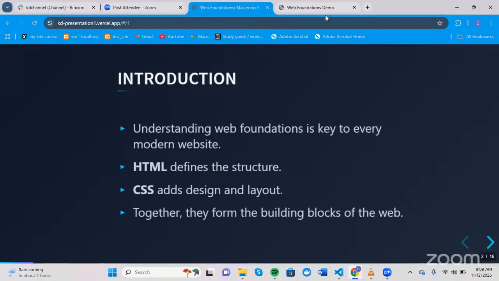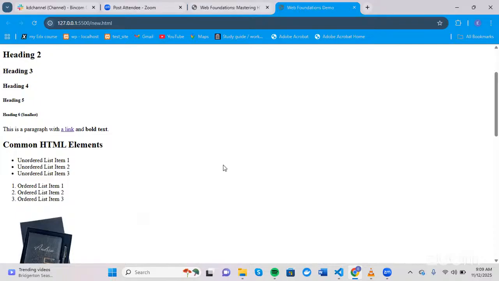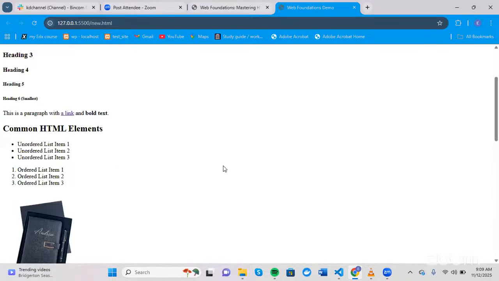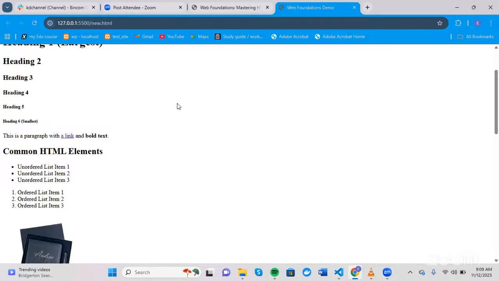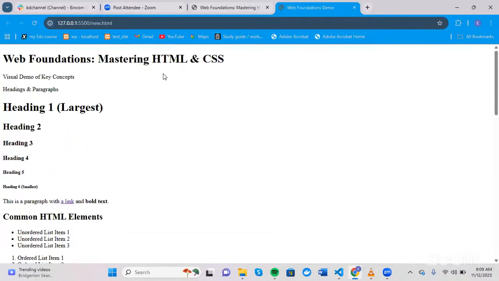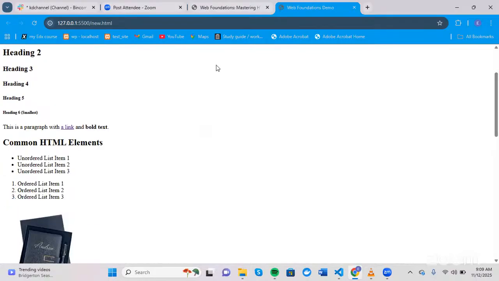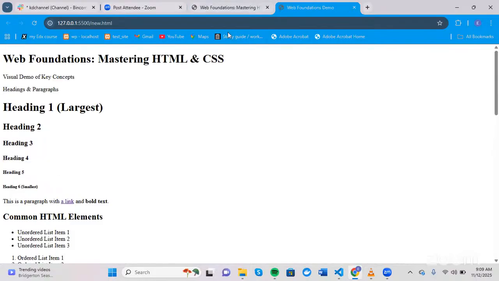Let me give you an example of what HTML looks like. This is a simple example of what HTML is. HTML is like the body of a website. This is how your HTML will look if you are writing any code. Sorry. Next slide.